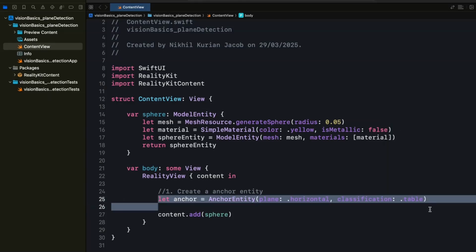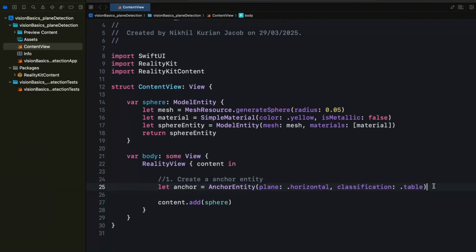So this bit of code, all it would do is create an anchor entity that looks for any tables in the user's surroundings. And once it's found something that looks like a table, it would essentially place an anchor there to which we can attach objects and lock things there as if it's part of the real world. An anchor entity by itself is just invisible, right? There's nothing there. We want to attach the sphere to that anchor.